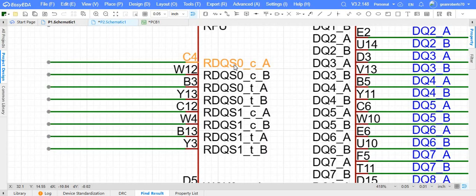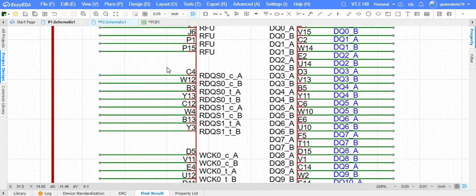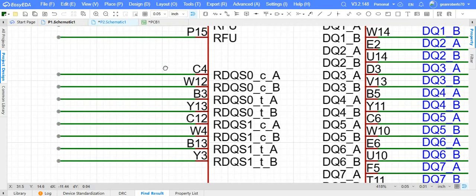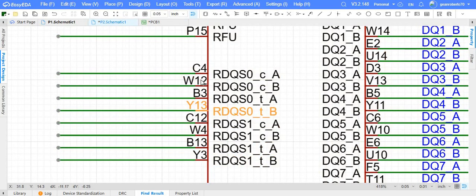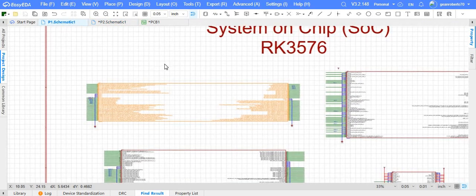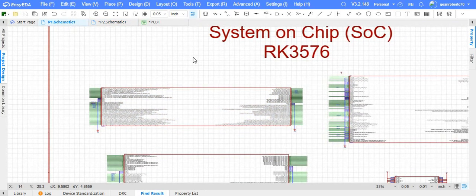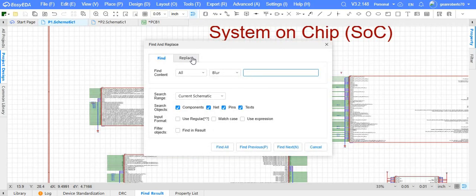So let's check these 8 signals, its correspondence on the system on a chip. So what we can do, if you press Ctrl plus F on your keyboard, it will pop up this window, and right here we can search for the signal. So type DQS and press enter.